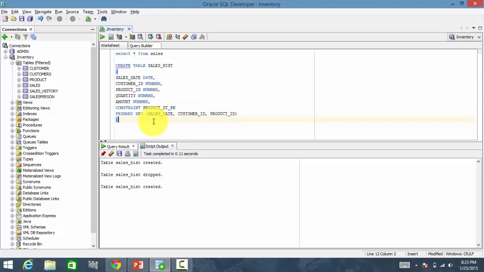This is how I can create a primary key constraint on more than one column. So whenever you insert values into the sales table, this combination has to be unique and no null values are accepted in these three columns.